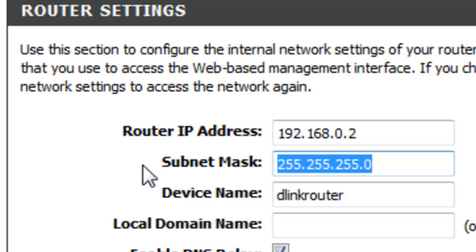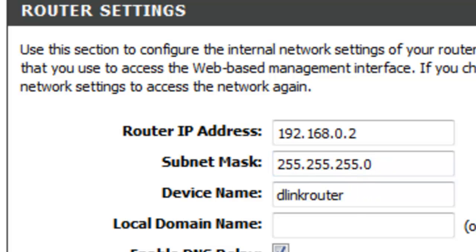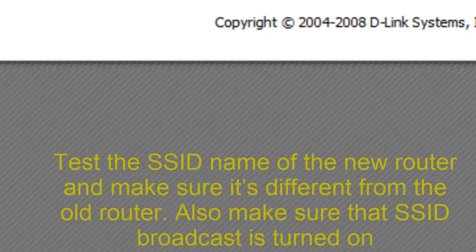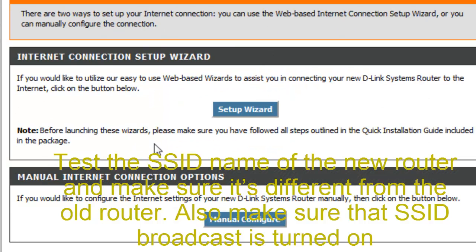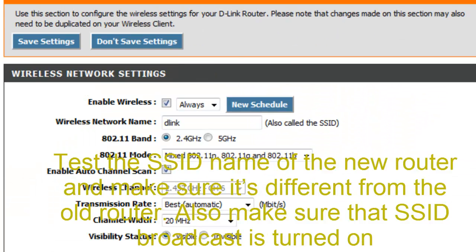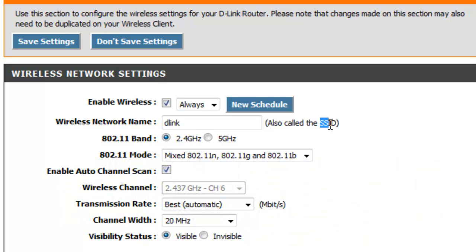And then another thing, make sure your wireless signal has a different name than the other one, because this one's D-Link and the other one, I don't know, that's what they say. The SSID, it's your wireless signal name, so you can name it whatever you want, but just don't name both wireless signals the same name.